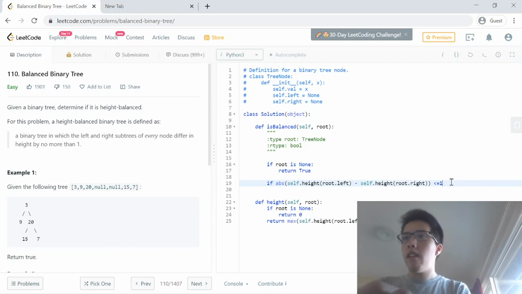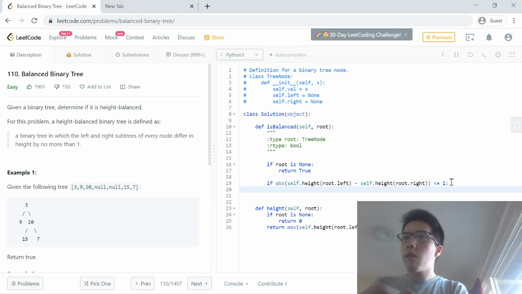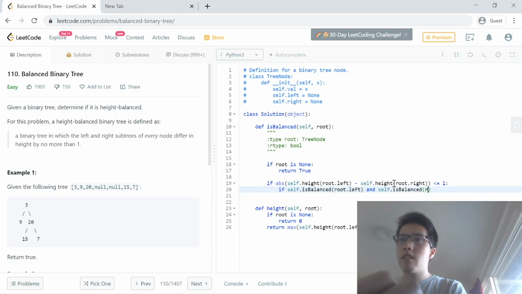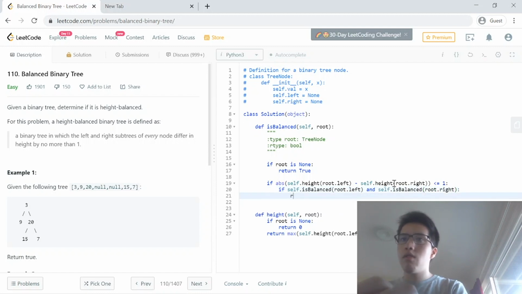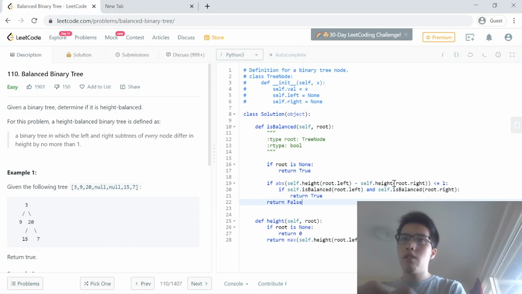and if that's true, we're not done yet, because the keyword is every, so we have to check that both left and right are also balanced. So if self.isBalanced is true for the left, and also true for the right, then we can return true. Otherwise, we would just return false.